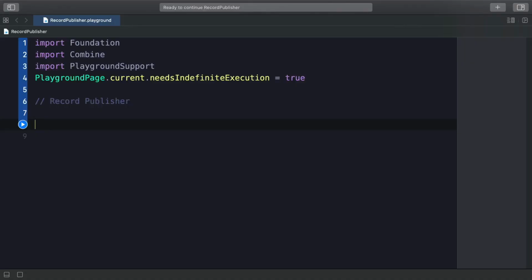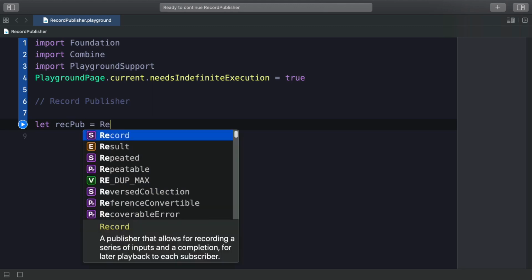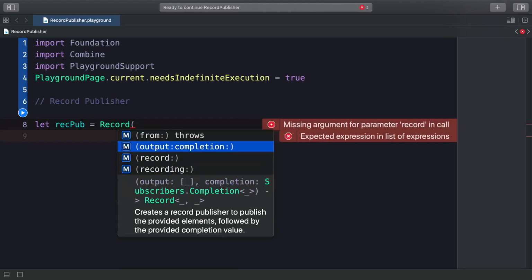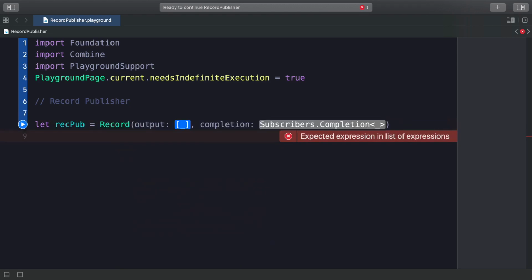Okay, now I want to talk to you about a really interesting publisher, and that is called Record Publisher. Now, this one is really different than what we've seen before, but it is really useful, as you'll see. So we can create one of these. I'm just going to call this RecPub, and that'll be a record publisher, and we have some values here that we can use, and the one I'm going to pick is output.